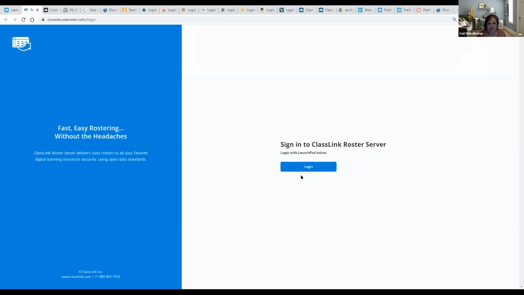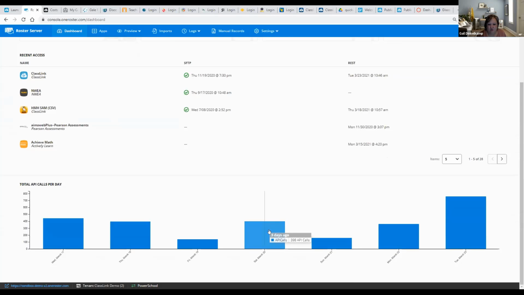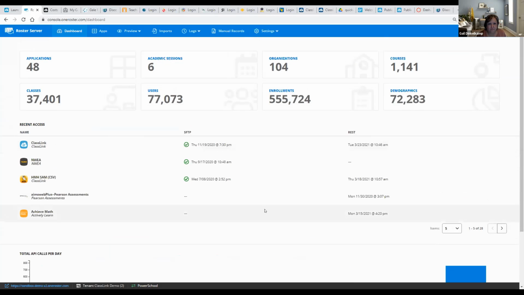So I'm going to show you what that looks like. We use the OneRoster standard whenever we can, which is a free and open standard. This too opens in a dashboard just as our other applications do. So it's telling you right now you're rostering out 48 digital resources to 104 schools. Your classes, your users, your enrollments. It's telling you anything that's happened recently, and it's going to show you all your API calls.